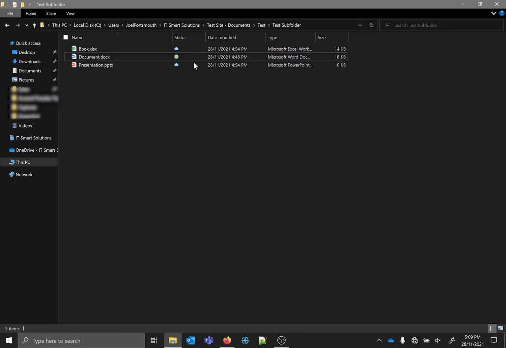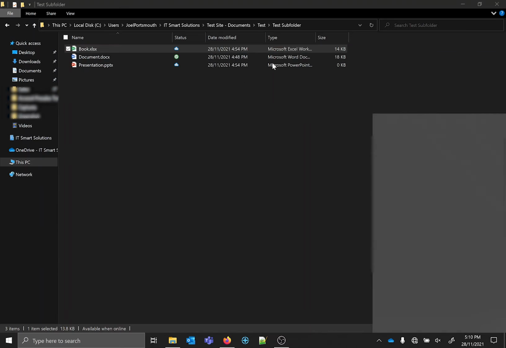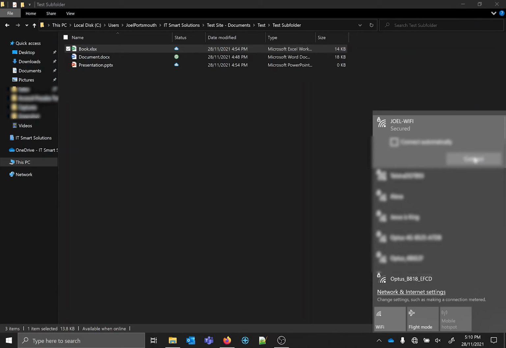Now, if I exit out of this and try to open up the blank Excel document, which is cloud only, you'll see we get this can't open online only file error because I'm not connected to the Wi-Fi. So that demonstrates the difference between the two and what happens. So like I mentioned, you just need to plan ahead and be aware of what is and isn't online only or local, which is offline, and whether you're going to have an internet connection or not.